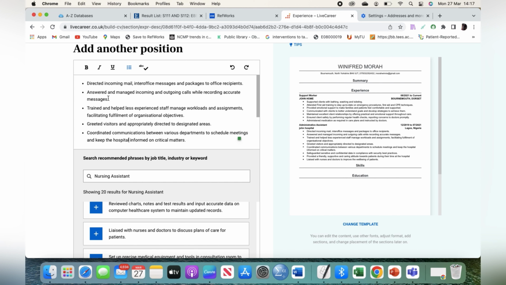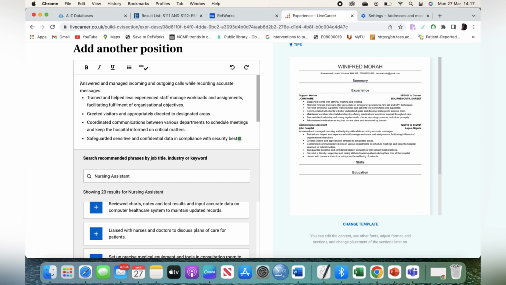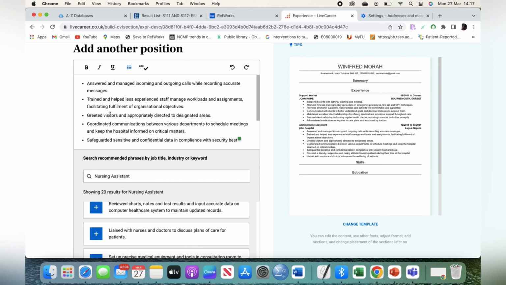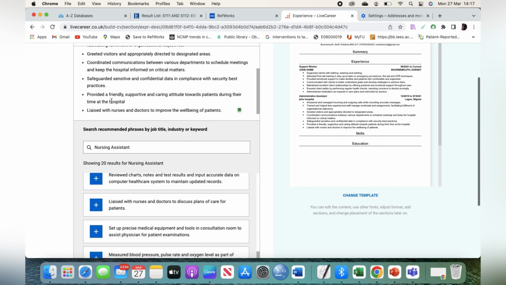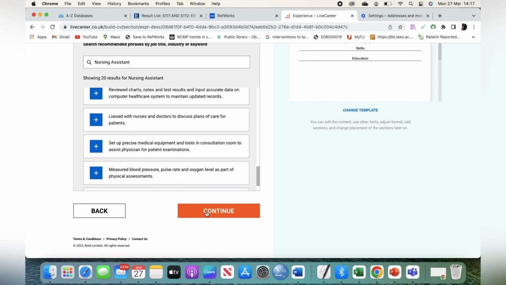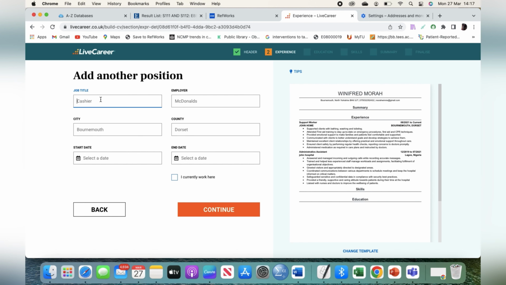And I think for now, this looks okay. One of the job roles is "answered and managed incoming calls." I feel the first and the second are just a repetition, so I decided to delete them, okay? So I deleted the first two and then I'm left with one. One thing you have to be mindful of is not putting in too many job roles, so that you don't have a 3-page CV. You want your CV to be as concise as possible.